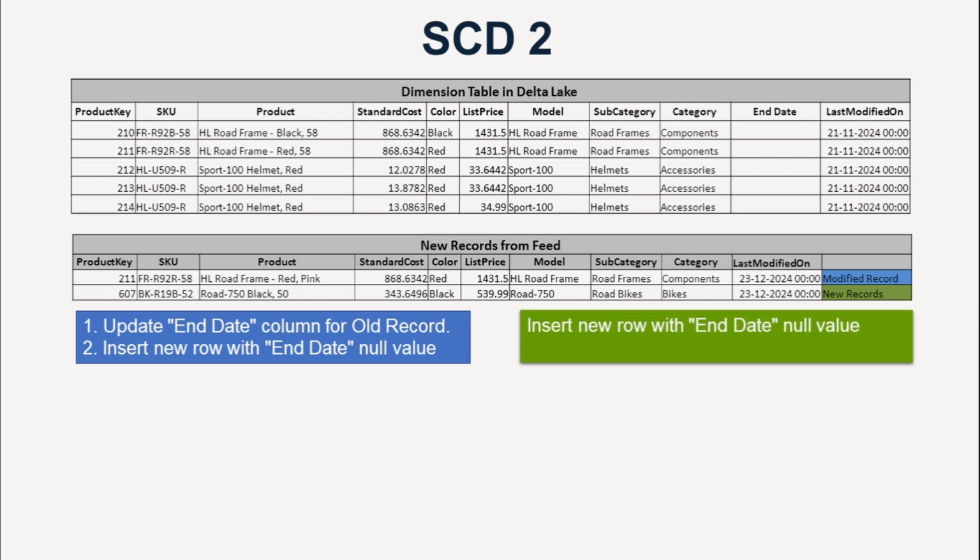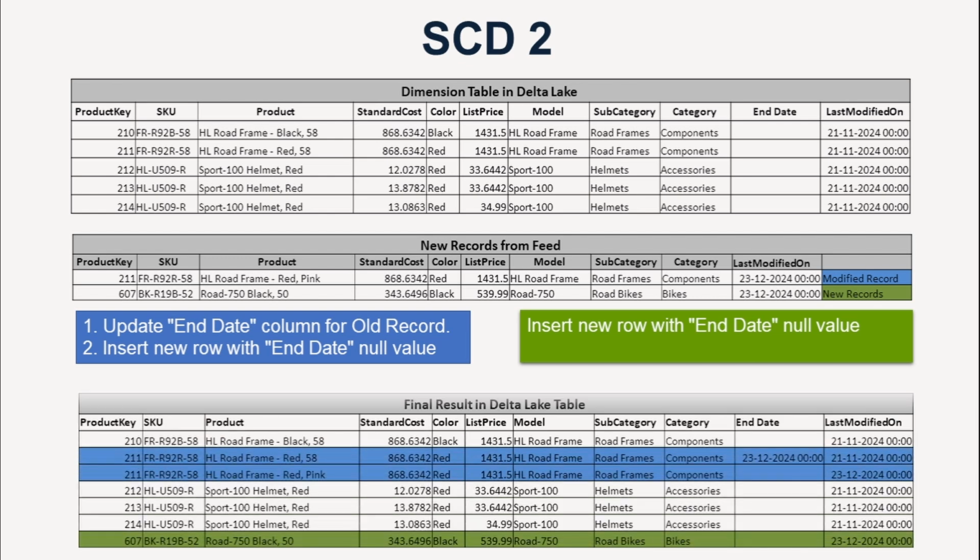For the fresh record, which is not already there in the table, only one action is involved, which is just inserting the record without the end date. After we did the changes, our final table looks like the below. There will be two records for the product key 211, one with the end date, one without the end date. The record with the end date is the history record. The record without the end date is the active record. For the new fresh record, there is only one entry because there is no history. Just insert the record. This one we are going to handle in today's session.